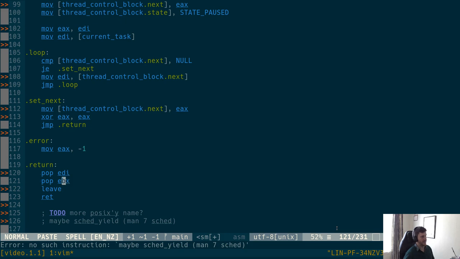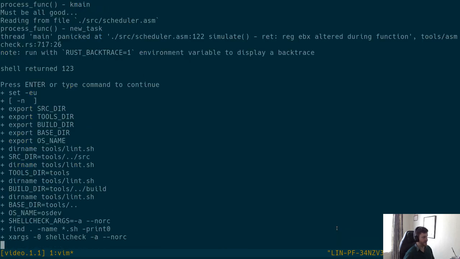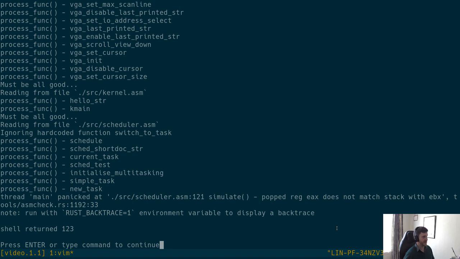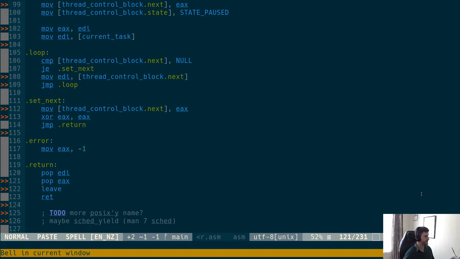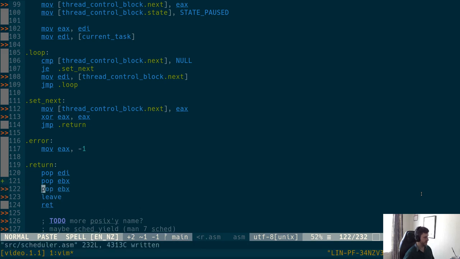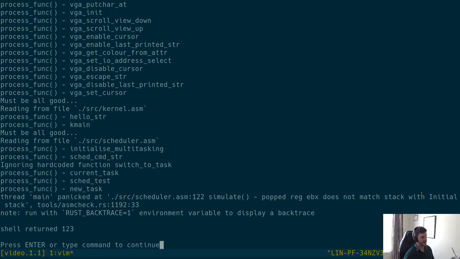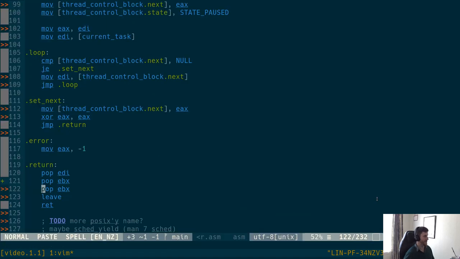And say if we pop like EAX, then it'll complain that it doesn't match with EBX. And say if we try and pop it twice, it should say it's a kind of weird error there. We should potentially check that, but yeah, in fact, I don't know. I'll kind of leave it.